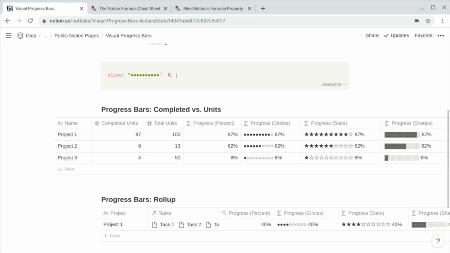So what we're going to do is we'll reference that percentage property, progress percent, and we're going to multiply it by 10. So that's going to move the decimal over one place to give us a number between 1 and 10. And then we're going to surround this value in the round function so that it gives us a nice integer. Because otherwise, Notion's always going to round down to determine the number of solids here.